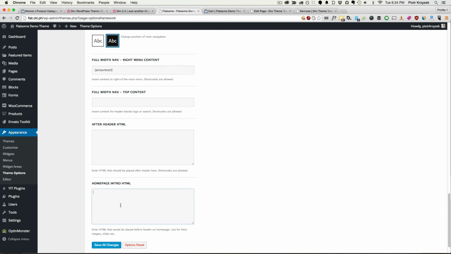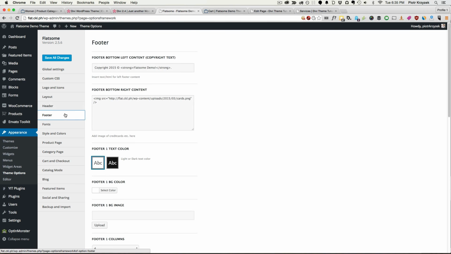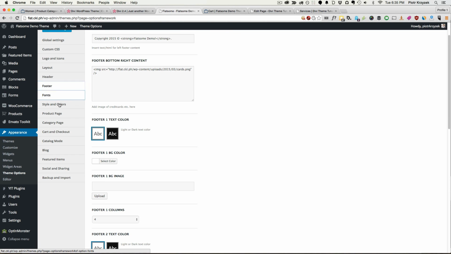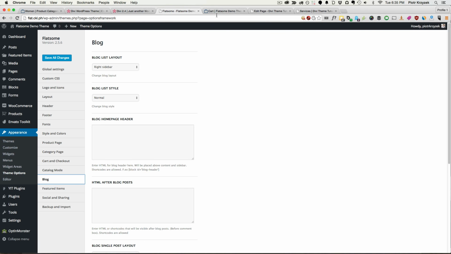And how about intro content on the home page only, already built into the theme? How about stuff after the header? So maybe you want to put a banner everywhere. What about stuff just in the footer? All these great options, along with this page builder, make Flatsome so amazing, and it is also very fast.